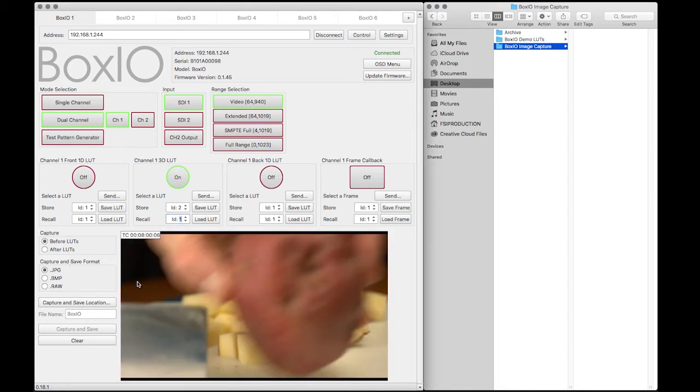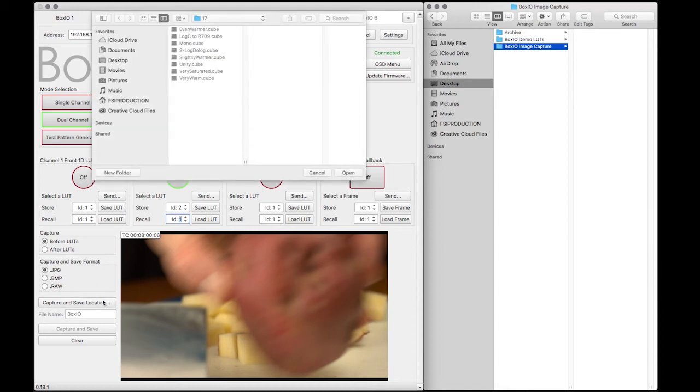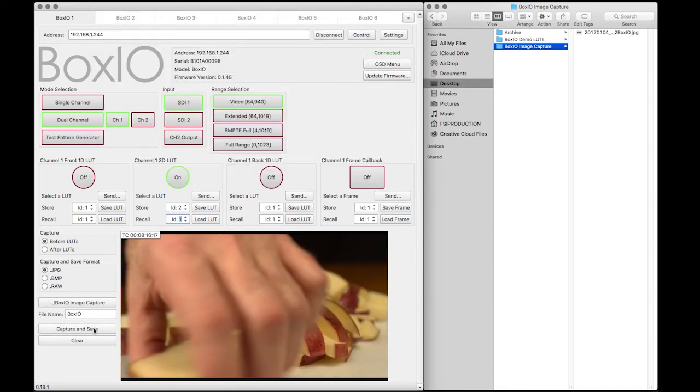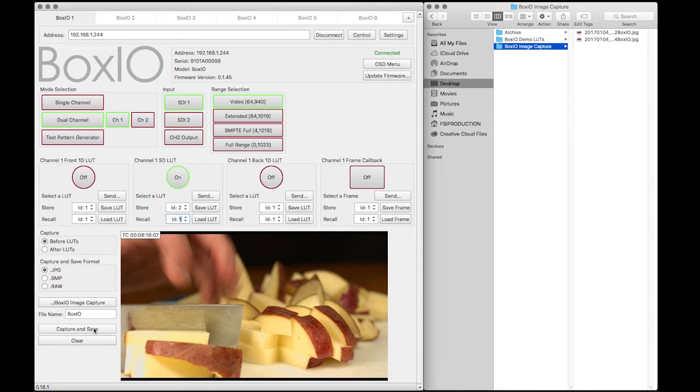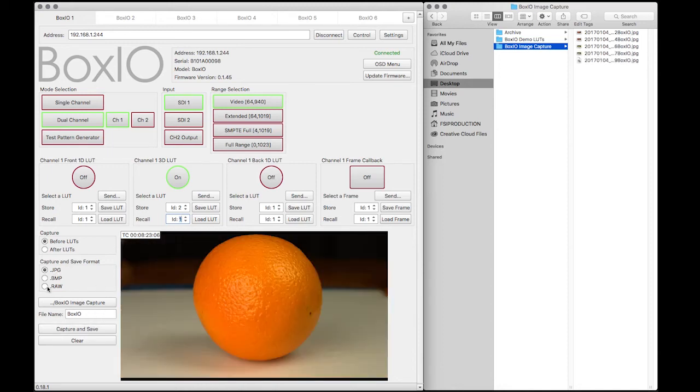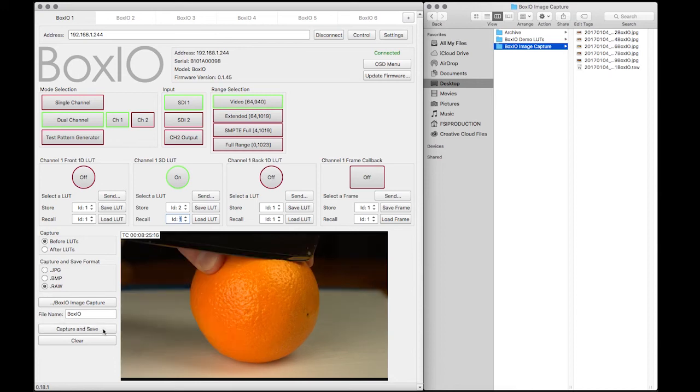You also have a quick capture and save feature that allows you to quickly take frame captures and automatically save them to a location either as a JPEG, bitmap, or raw image file. To enable the capture and save feature, select the folder that you want to save the images in, and then enter a name in the quick save file name box. The default is BoxIO. Now clicking the capture and save button will show the image being captured and automatically save it to your selected folder with the designated file name, along with the date and timestamp.